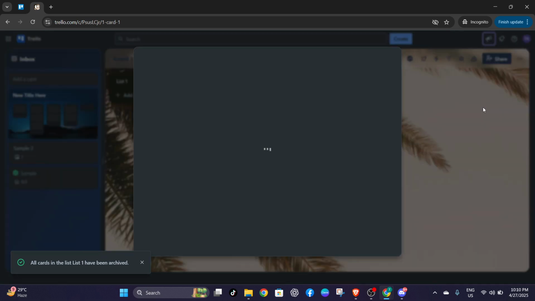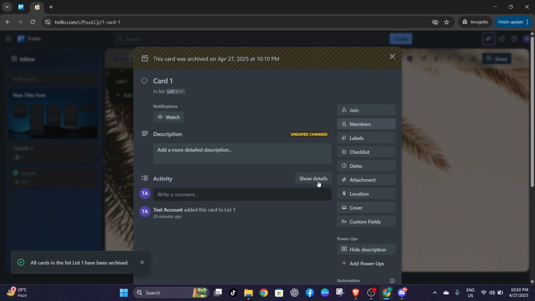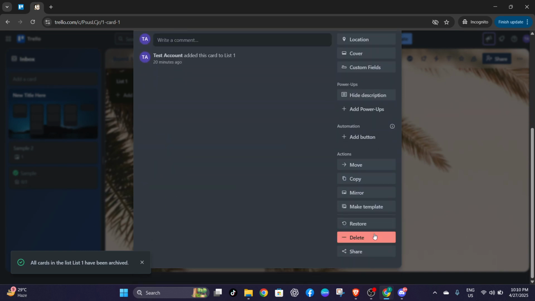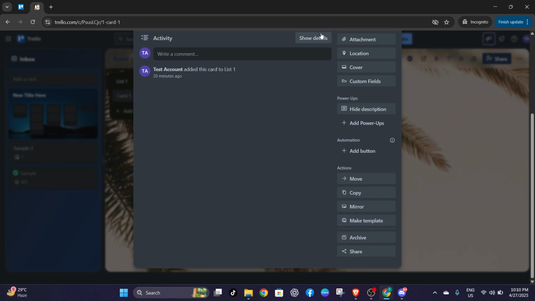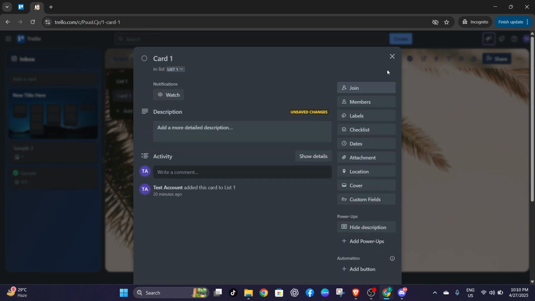And there you have it, your archived Trello card is now back on your active board ready for action. Whether it's resuming a paused project or picking up an old task like it was yesterday, you can see just how effortlessly Trello lets you keep things moving.